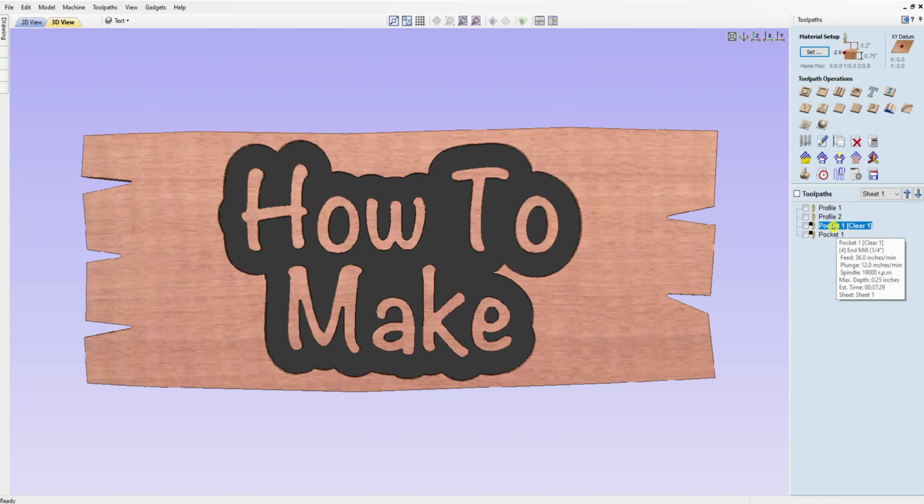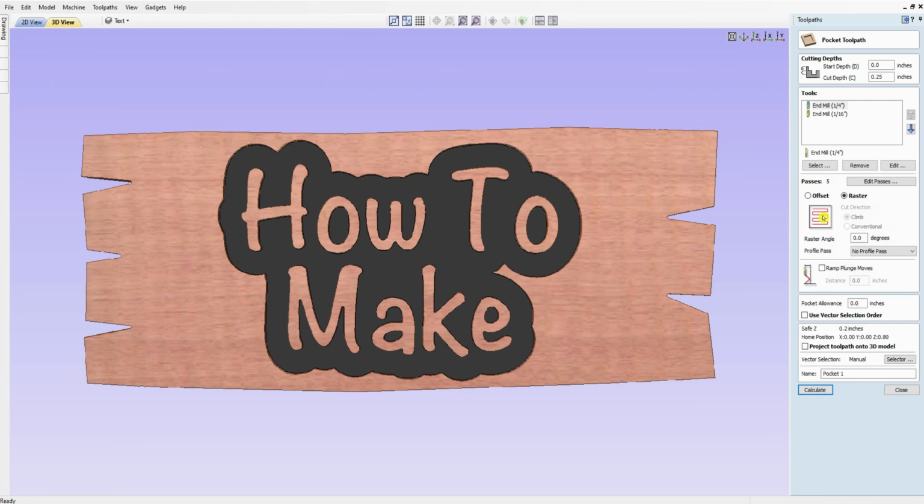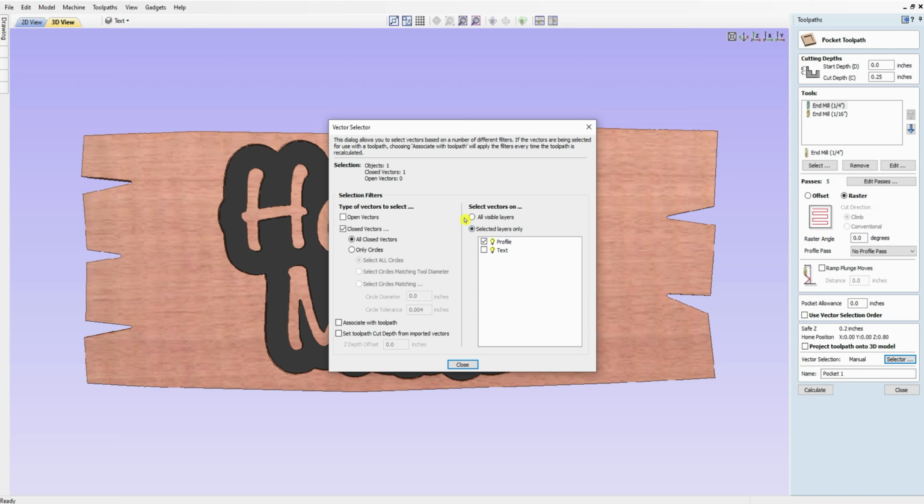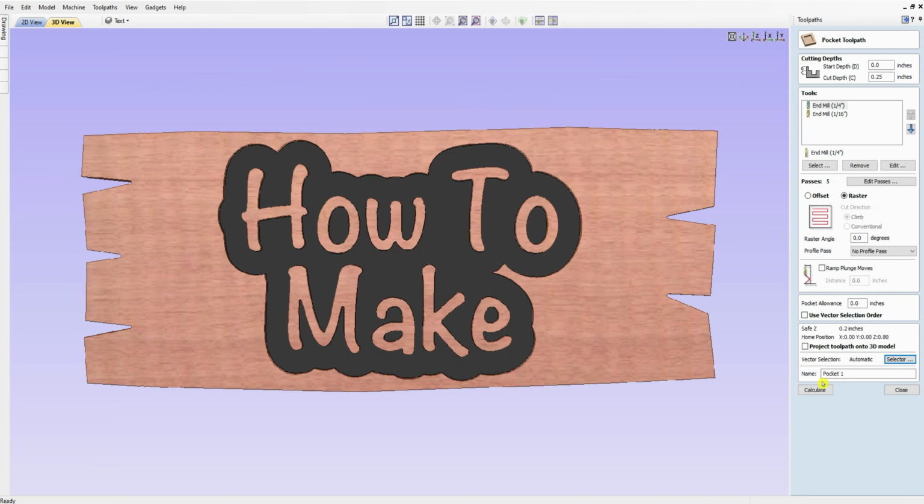And we'll come in here and we'll open this toolpath back up. And then we're going to go on selector. And just like we did in the first part of the video, we want all closed vectors. Select layers only. Now it's selected on profile, but we don't want this to go to profile. We just want this to go to text. And we want to associate it with the toolpath. So close vectors, pick the right layer, which is text, and then associate with toolpath and close it. And then we want to recalculate it.